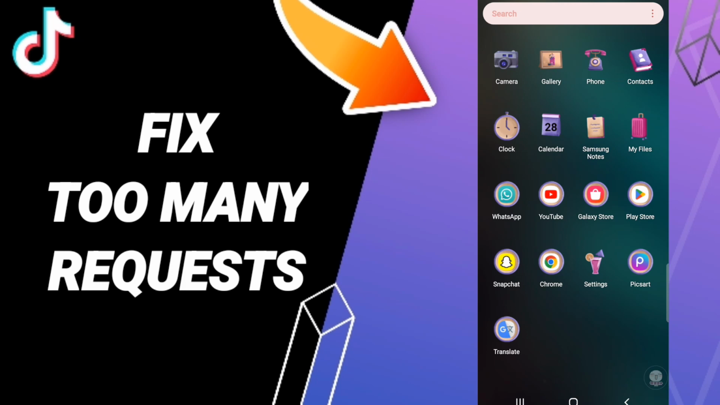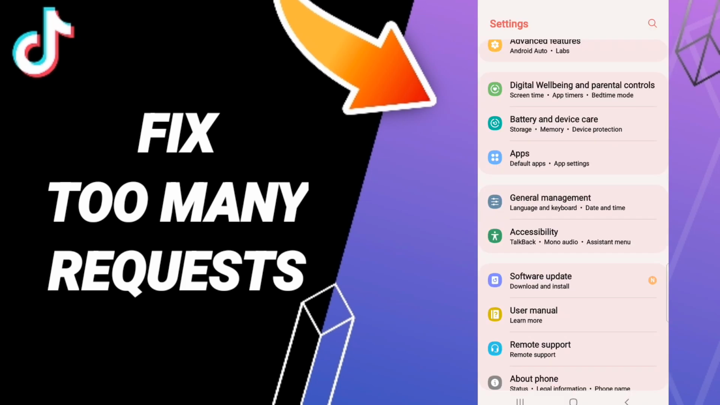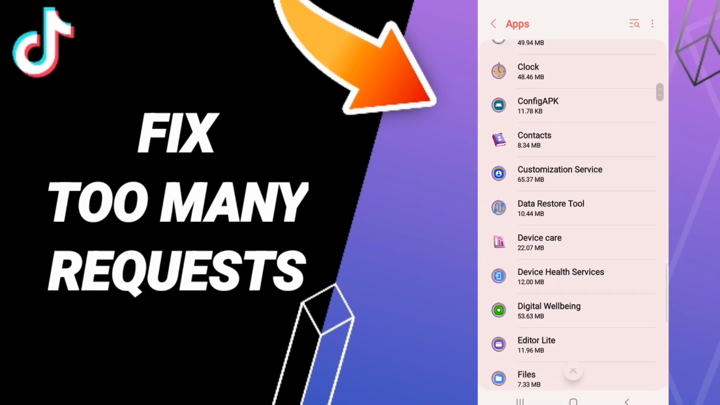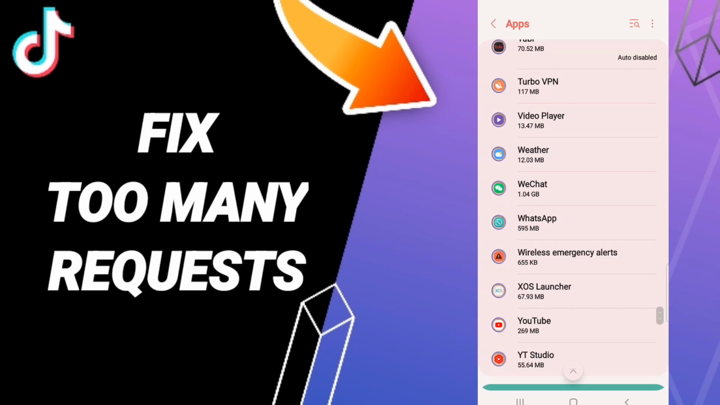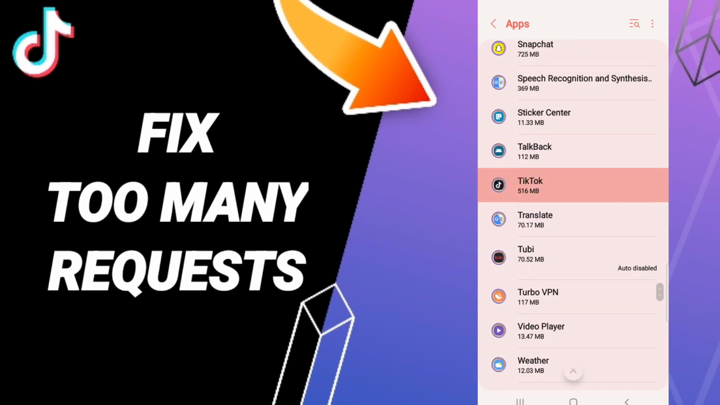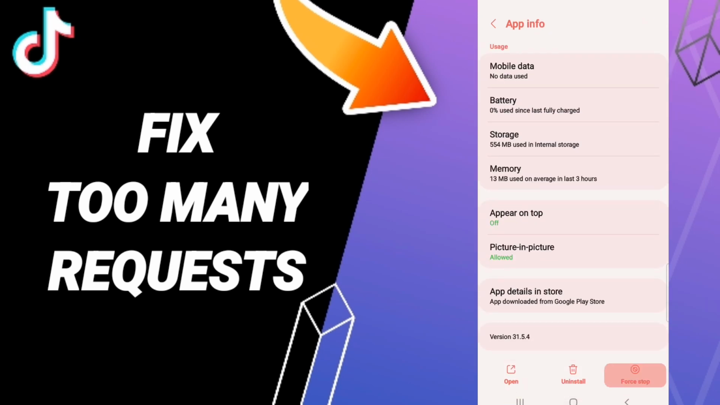To fix or solve TikTok too many requests, you should just go to settings. Here on this page you click apps, default apps, app settings. When you find this page you will enter the TikTok window. Here we click clear cache and you will click OK.